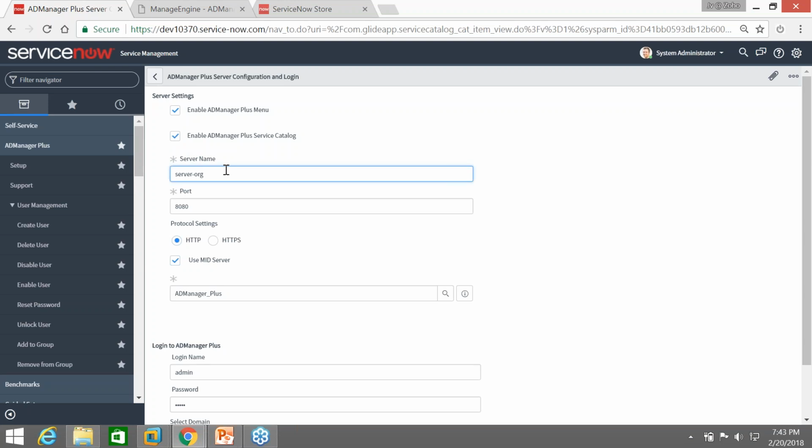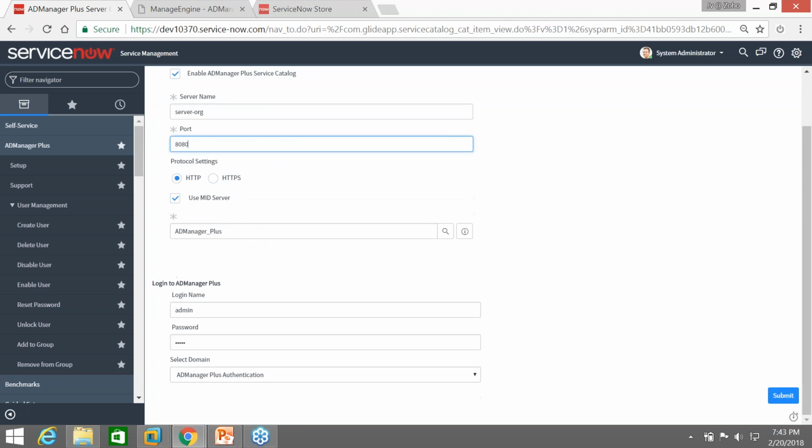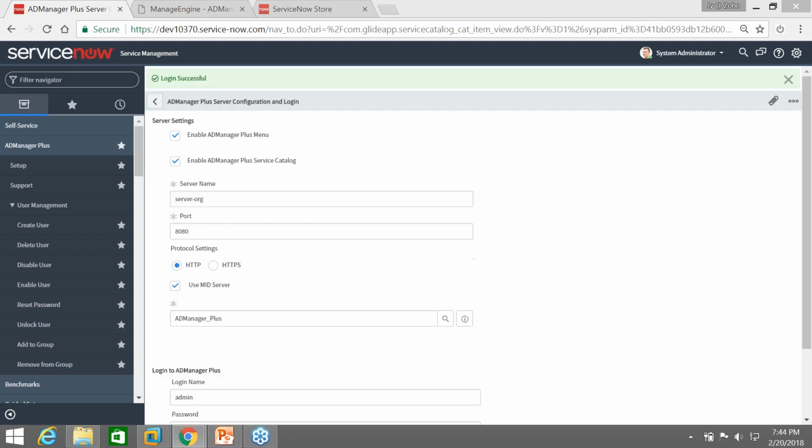Lovely. Once that's done, you'll have to key in the basic details, which is the server name and the port details where your AD Manager product is running. It's a mandatory requirement. You have to enable your MID server as well. Once that's done, we can quickly say submit and authenticate ourselves to establish the first link in this specific integration, the first side of the handshake where we get the ServiceNow to connect with AD Manager. Lovely. So the login is successful. Since, like in any handshake, there's going to be two bits to it. The first one is done. The next one is going to be the AD Manager side of things.